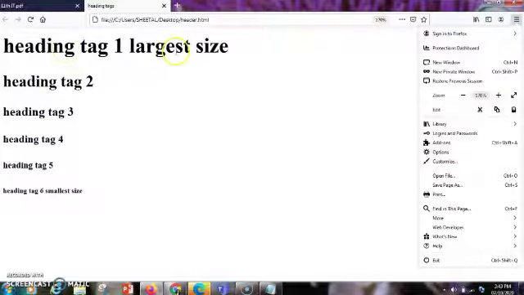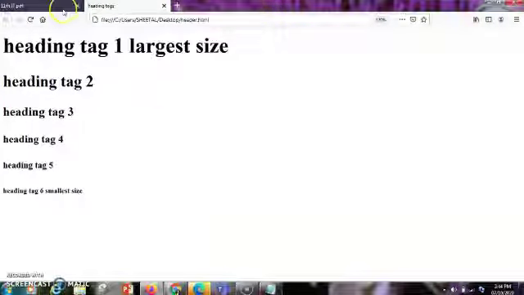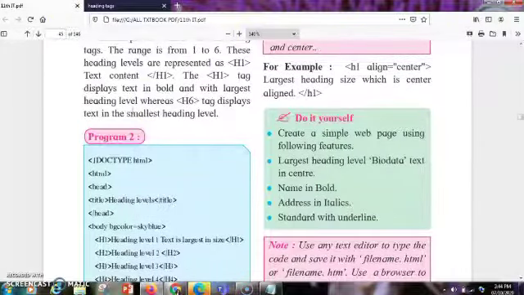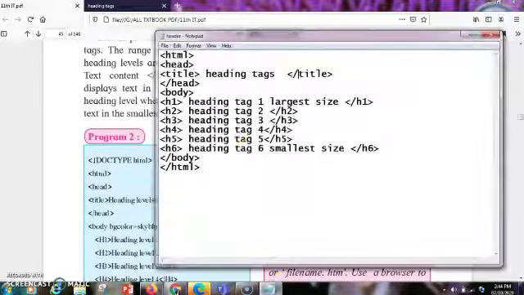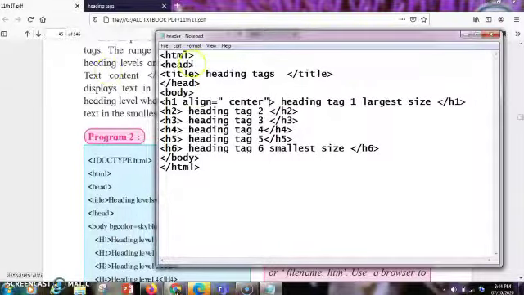You can see H1 is the largest size, whereas H6 is the smallest size, and all these fonts are in bold letters. Now these tags also have an alignment option. You can give an alignment to your H1 to H6 header tags. Let us give some alignment. Alignments are of 3 types. If I give the H1 alignment as center, it will definitely come in the center.